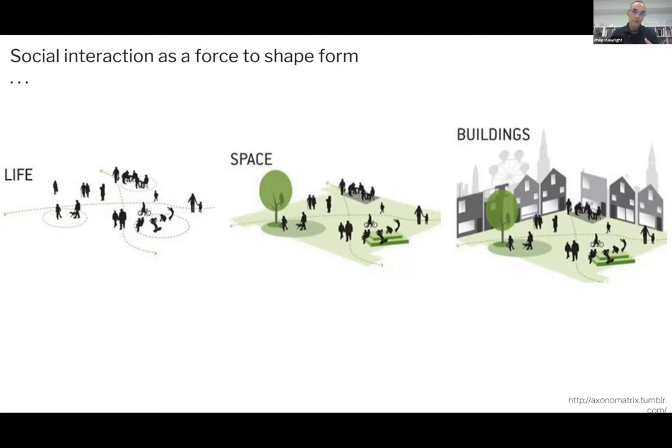What type of gathering is it? How does the movement occur? What speed is the movement? Where's the interaction between the movement and the gathering? Those all become sites for design engagement.